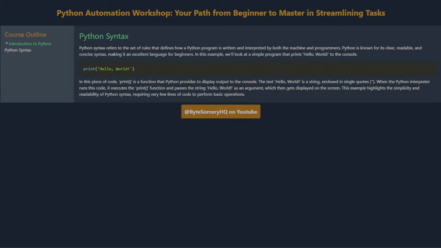In this example, we'll look at a simple program that prints "Hello World" to the console. In this piece of code, print is a function that Python provides to display output to the console. The text "Hello World" is a string enclosed in single quotes. When the Python interpreter runs this code, it executes the print function and passes the string "Hello World" as an argument, which then gets displayed on the screen. This example highlights the simplicity and readability of Python syntax, requiring very few lines of code to perform basic operations.